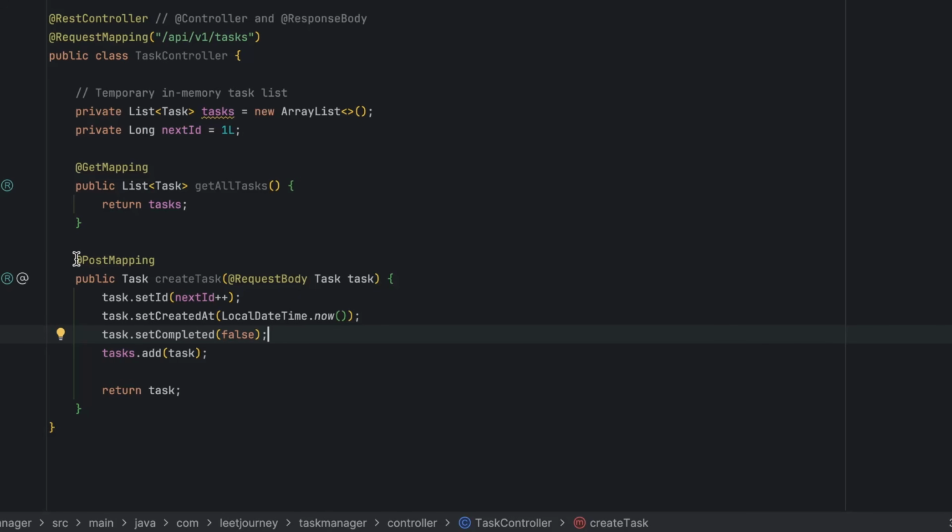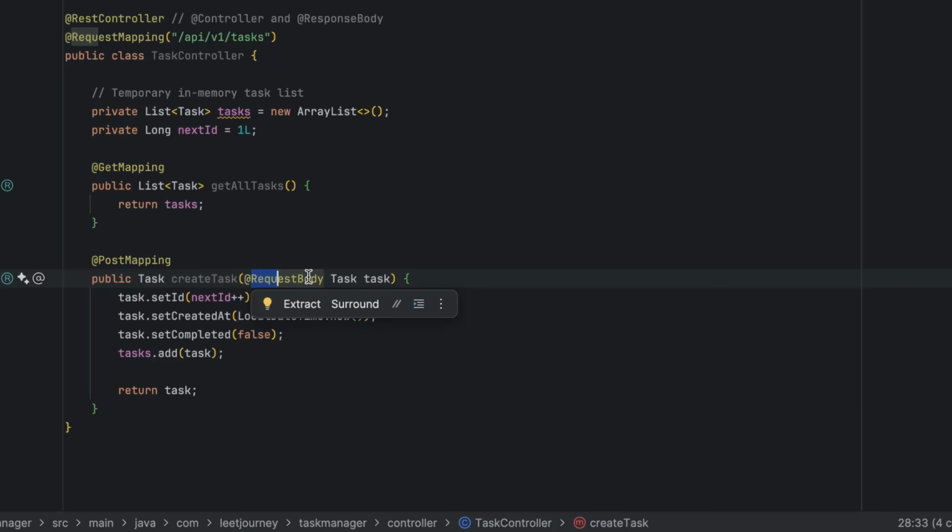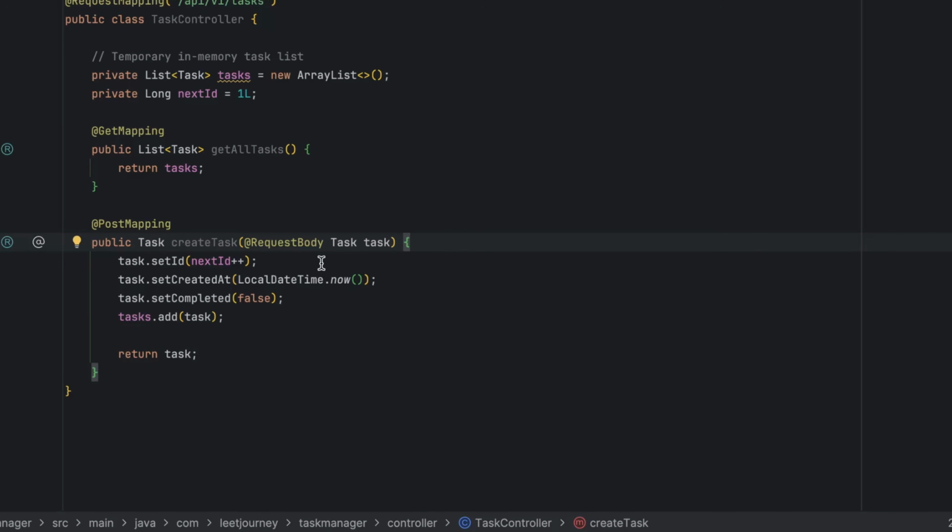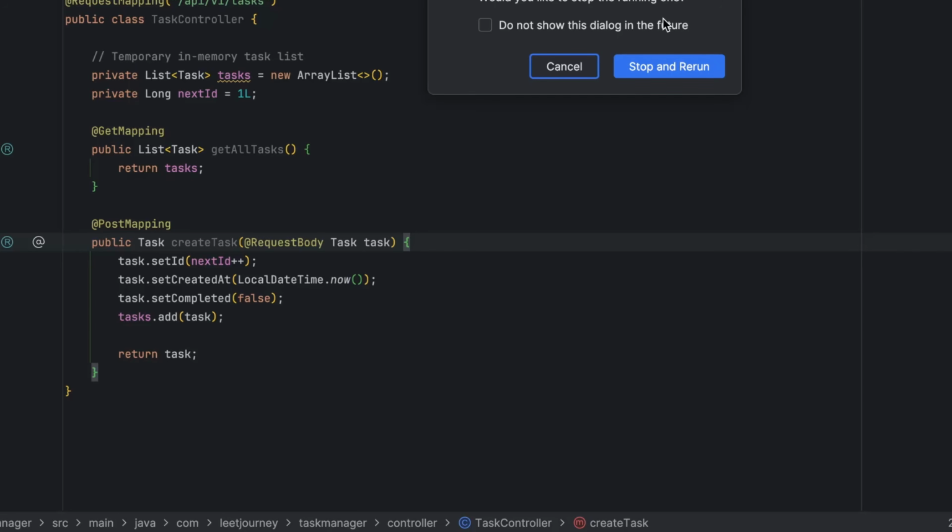So in this case, PostMapping handles HTTP POST requests. RequestBody tells Spring to convert the JSON in the request body to a Task object. So this is automatic JSON parsing provided out of the box by just using this one annotation. So we are ready to test this POST endpoint. Let's restart our application.